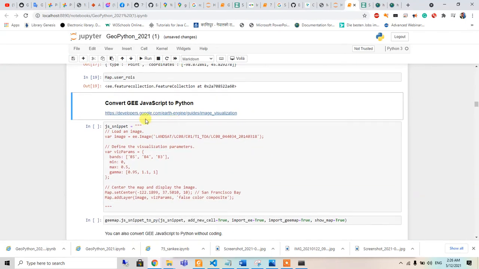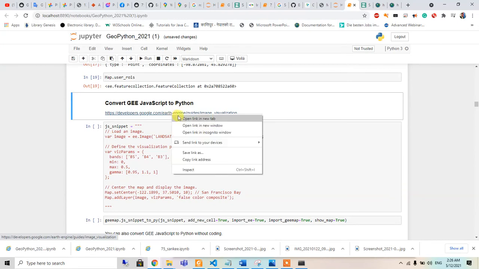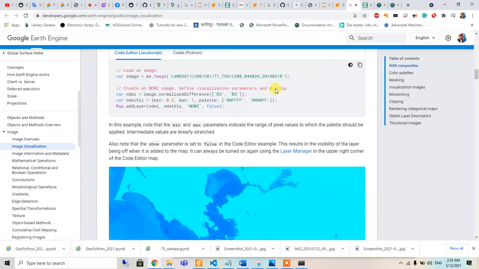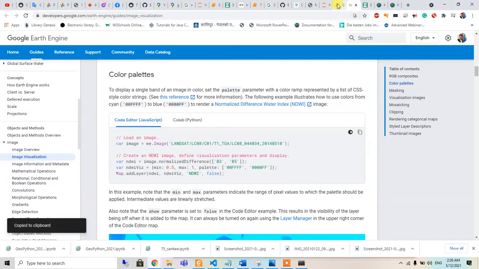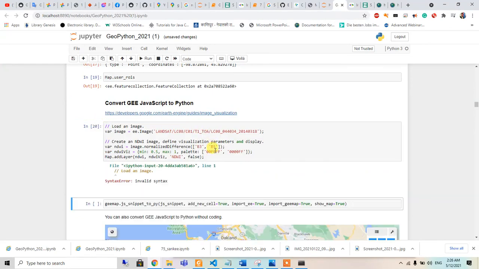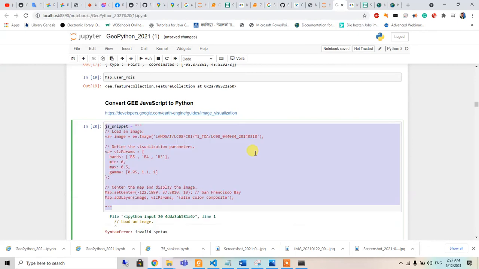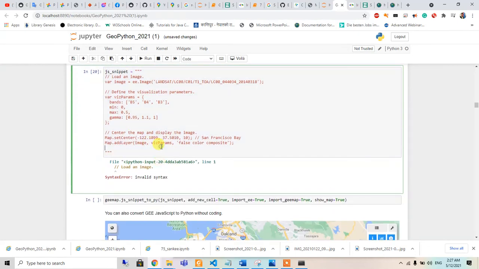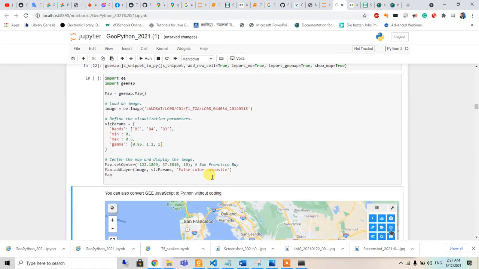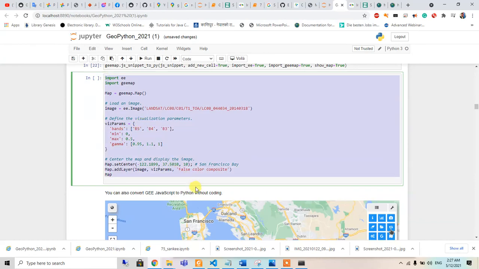So we can also convert the Google Earth Engine JavaScript into Python. So if we see some Google Earth Engine JavaScript here or on GitHub or somewhere else, we can just copy it, okay, and just paste it here like this one, and just hit enter. It's invalid. We can do it in another step. Like, I will just hit enter on this one, and I will hit enter like JS snippet to Python. So when I hit enter, the JavaScript will be converted to Python.